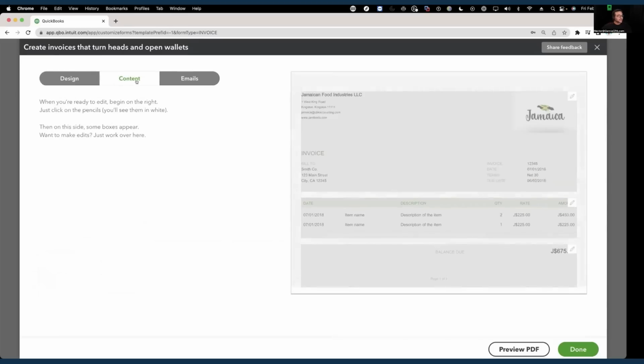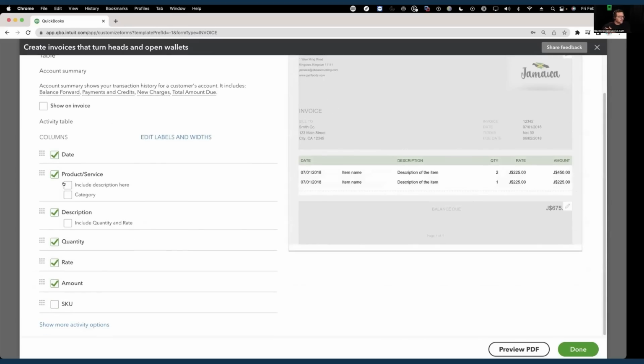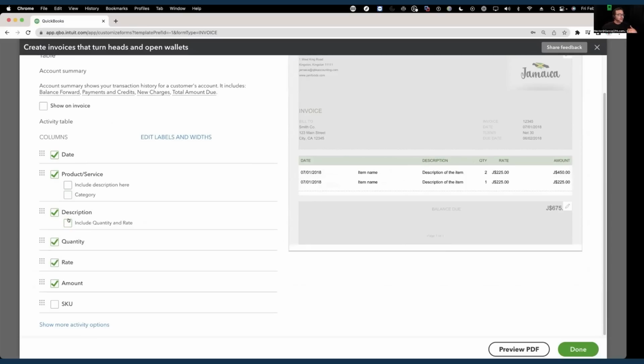Then I can click on content and I can dig deep specifically in which fields I want to see. So if I want to show item description or not, or if I want to show category or not, if I want to show rate and quantity in the description or not. So I get to choose how I want that information to be displayed, and I can also change the order or the place that they're in. So if I want to see a description after a certain area, I can click and drag those and change the order of that. So you have complete control over that.